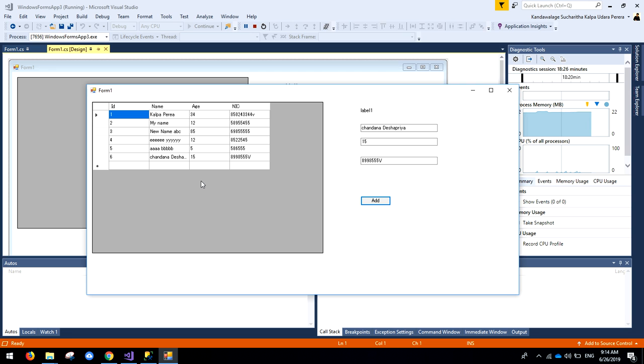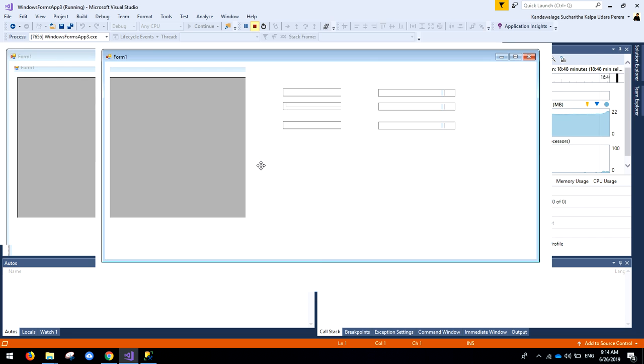At the next level, once we enter the data and select the data in the data grid view, we want to get that particular data from the database and display it in here. For that, before that, I want to clear the data. So I will add one more thing.